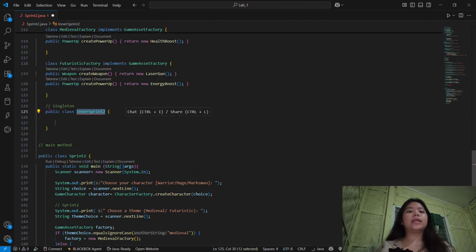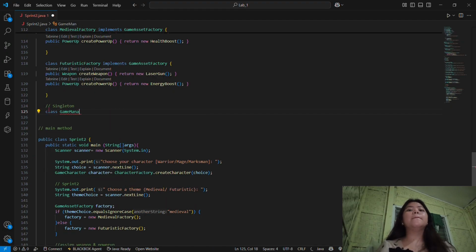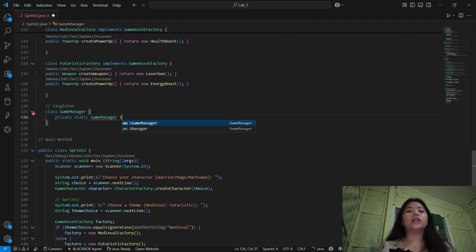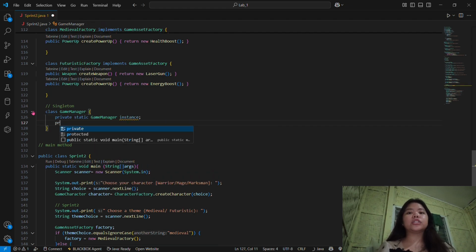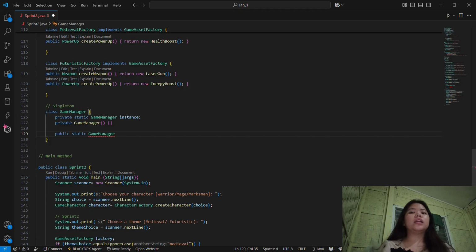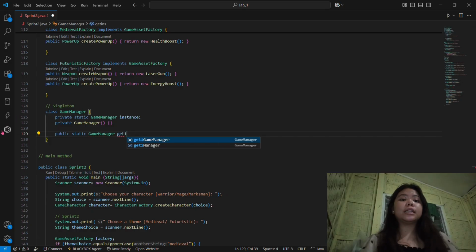In this sprint, we enhance our game system by introducing two powerful design patterns, Singleton and Builder. These patterns make our code more organized, more flexible, and easier to maintain, which is exactly what we need as our game grows in complexity. Let's start with the Singleton.